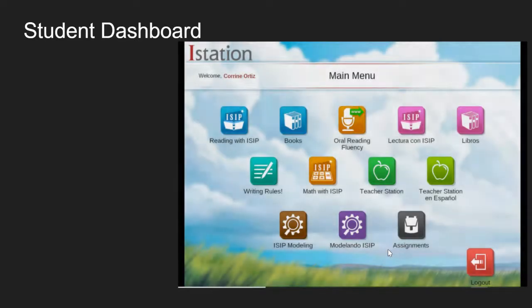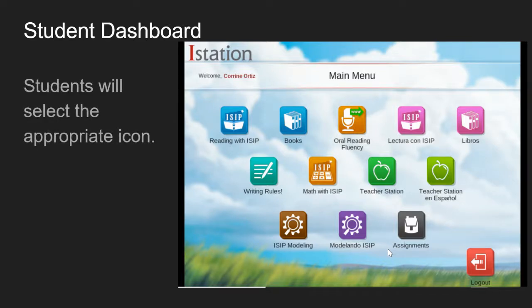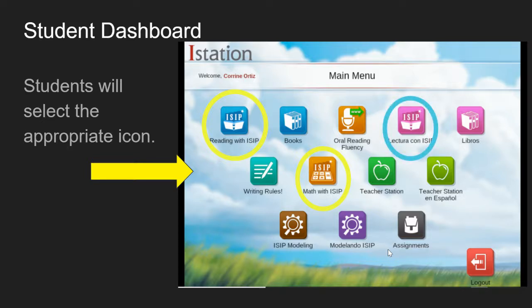So the student dashboard looks like this. This is one that I logged into, so they have a few less icons on theirs, but we'll talk about that in a second. So students are going to select the icon that they need for whatever subject area they're covering from the list. So for example, if students are logging into the reading ISIP assessment, they would click on Reading with ISIP. They would also use this icon when they're utilizing their reading license and working on the reading program. They would use the Math with ISIP icon for the Math ISIP assessment, as well as for the math program. Dual immersion students who are using the ISIP program in Spanish would click on Lectura con ISIP.